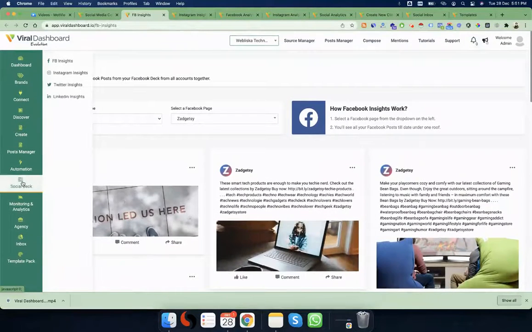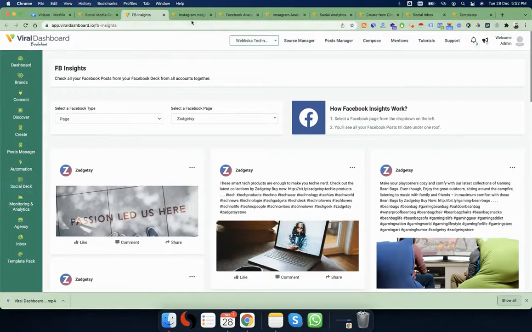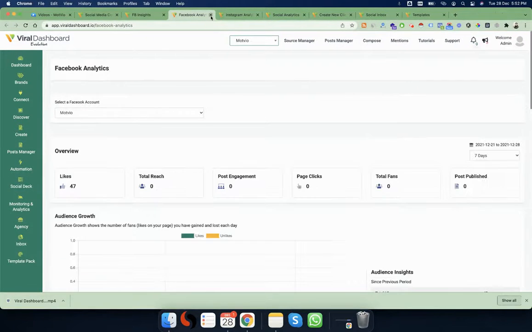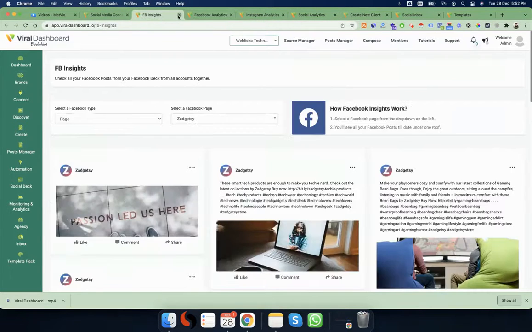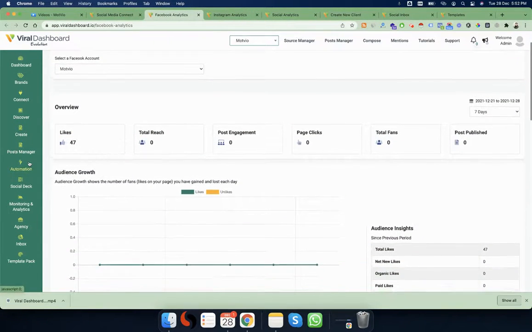And similarly, as I showed you the option of Facebook Insights, it will show you the content from your Instagram pages, Twitter profiles, and LinkedIn. So that's how the deck will work. For the sake of the length of the demo, I'm going to skip this part, social deck, so that we can move on to the next one.